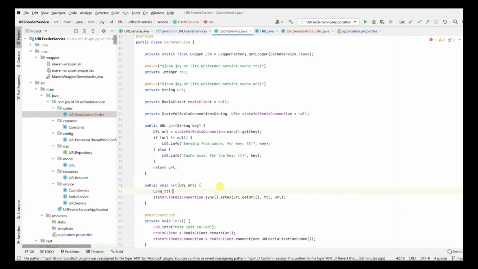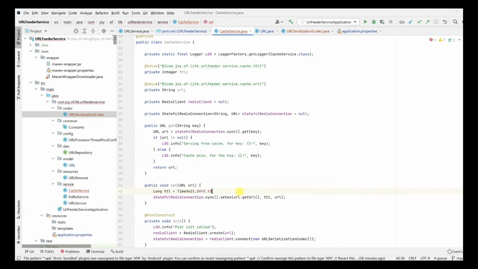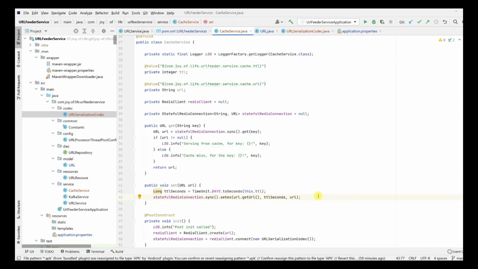We need to configure this TTL over here. So let's say TTL. I have a local variable and an instance variable, that's not a good thing to do, but okay, fine for now. So what we'll do is TimeUnit days to seconds, right? And we need it for this TTL number of days. So we are going to change this TTL number of days that we have got over here to seconds. So let's call it TTL seconds over here. Let's not have a conflict on the name, so we are good.